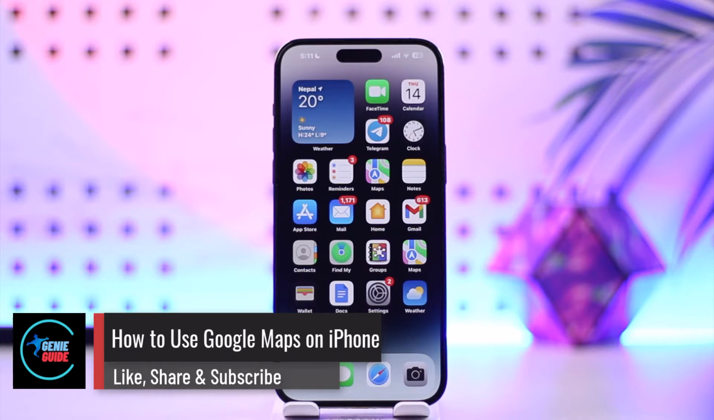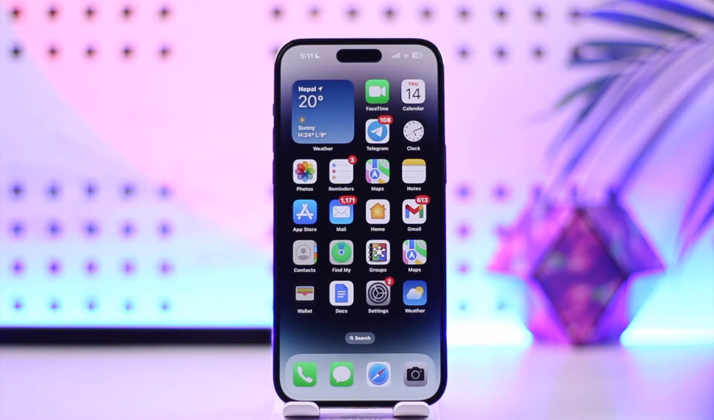In this video we are going to learn how we can use Google Maps on iPhone, so make sure to watch the video till the end.